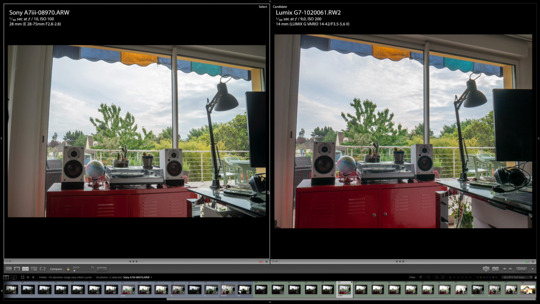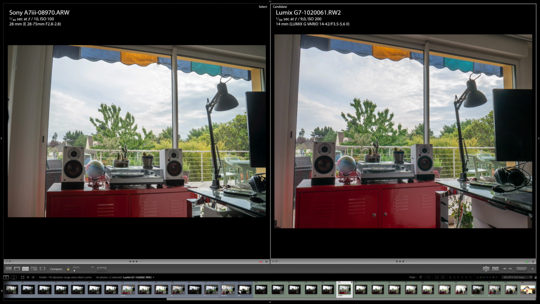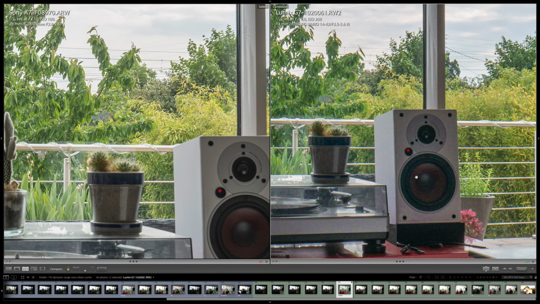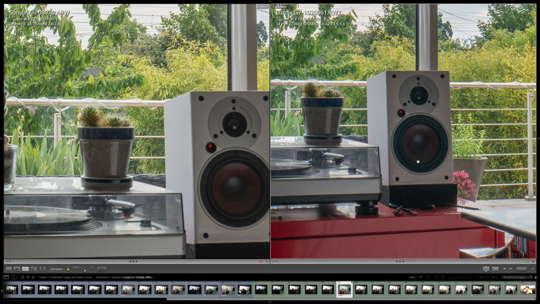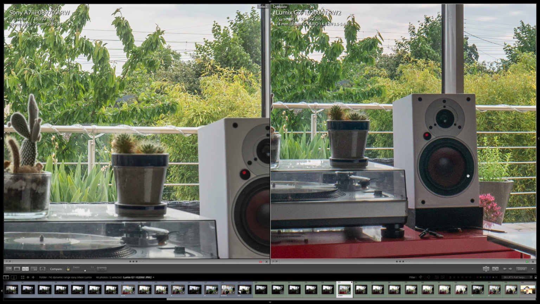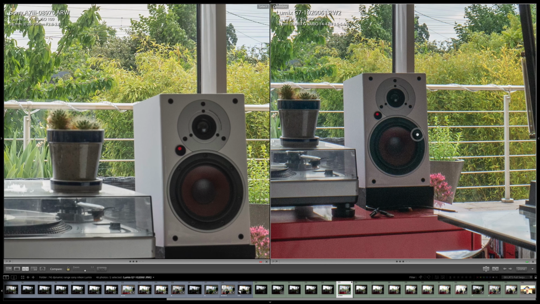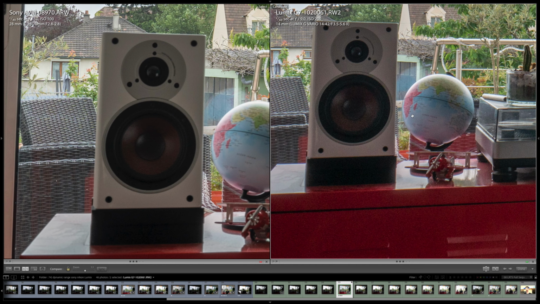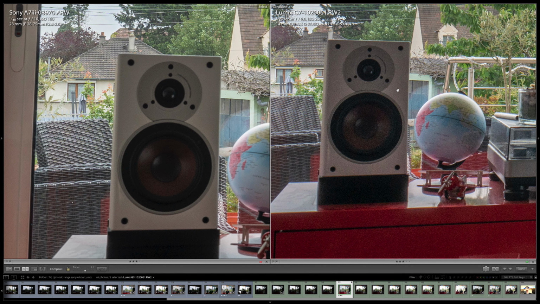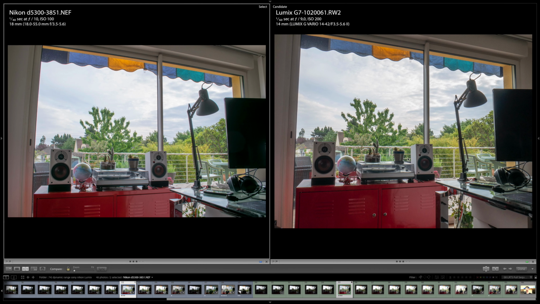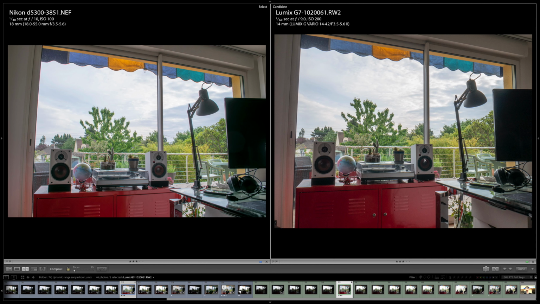Sony's on the left, G7 on the right. And once again, the reds are very much redder on the Nikon and the Lumix. Sony's doing something differently with the reds for sure. And here you see the big difference between the sensors. This is a micro four thirds sensor, 16 megapixels, and it just gets very, very grainy once you push the shadows.